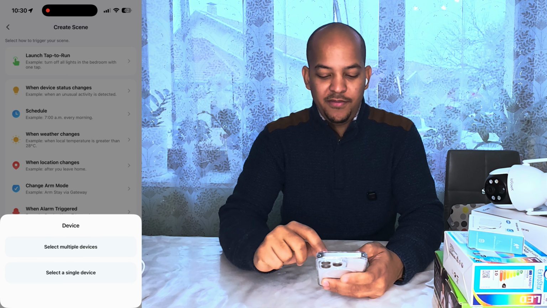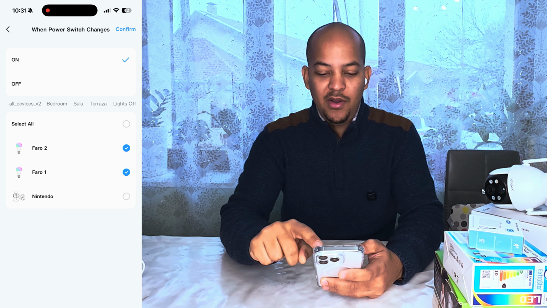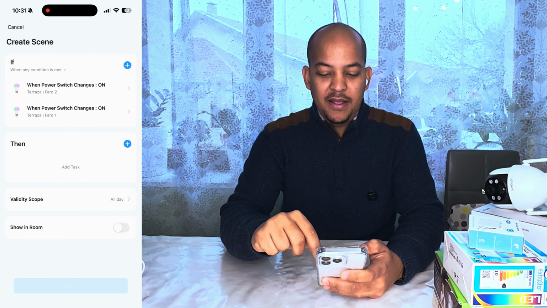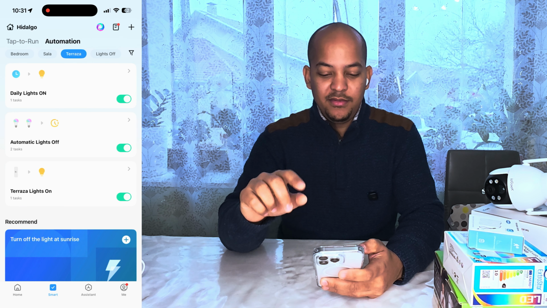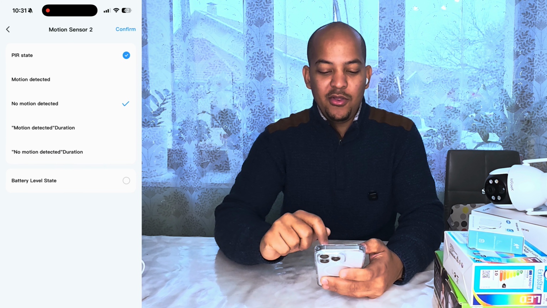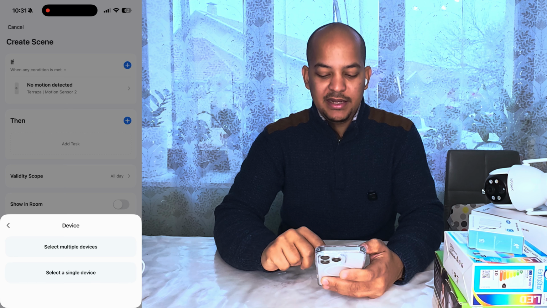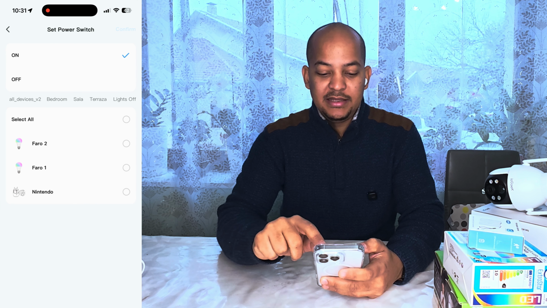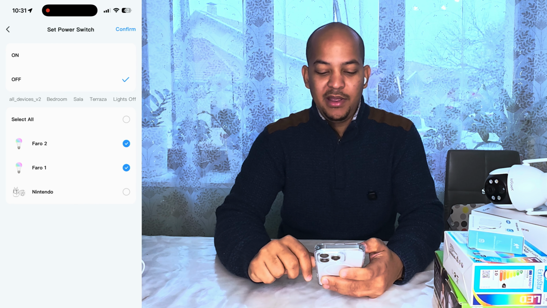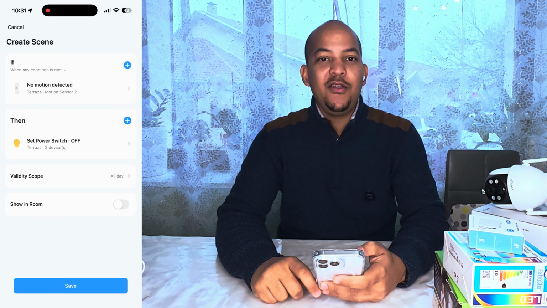For example, see add create a scene. I choose the device. What do I want to happen to those devices? I want those devices to turn on again. And no, sorry, it's a portrait. I'm creating a new scene. I choose a device, I'm going to choose the motion sensors, and I'm going to choose that when there is no movement, then the bulbs, in this case, go off for these two bulbs. And I give it confirmation.